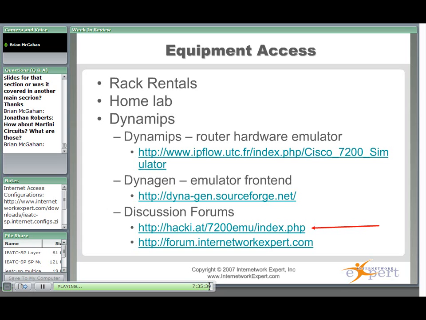But if you take a look at this forum here, there's a lot of information on people running it and how they're running it between multiple machines and how to modify your configurations for your particular setup. There'll also be some information and discussion on our discussion forum if you take a look at forum.internetworkexpert.com. But if you don't already have access to equipment, then I would definitely take a look at that to supplement some of the stuff in your preparation.